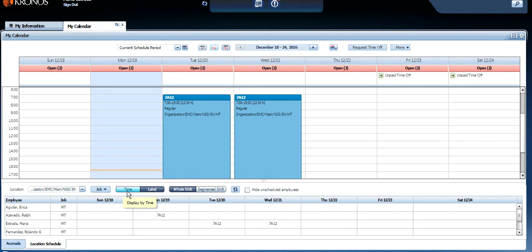You can change it by time or by label, and what that means is we have special labels for the shifts. The first number is the time the shift starts. The second letter is A, B, C, or D, and that depends on whether it starts on the hour, quarter after, 30 past, or quarter till. So A is on the hour, B is 15 minutes after the hour. And the last number is how long the shift is. So this starts at 7 a.m., it's on the hour, it's a 12-hour shift. If you want to change it to the time, click on the label and it'll show you the times, but you can also hover over it and it'll show you the times also.